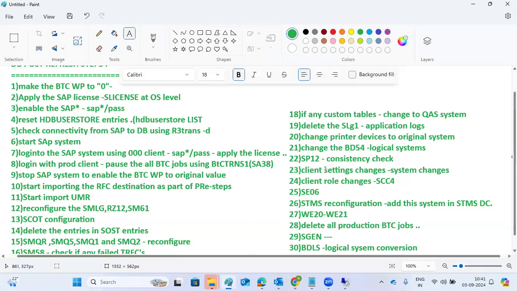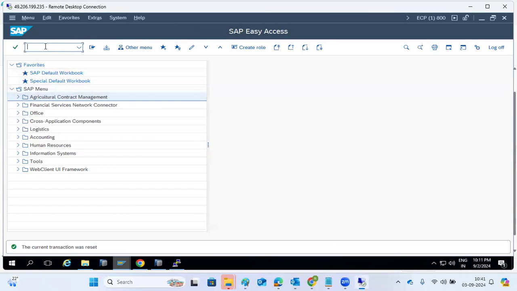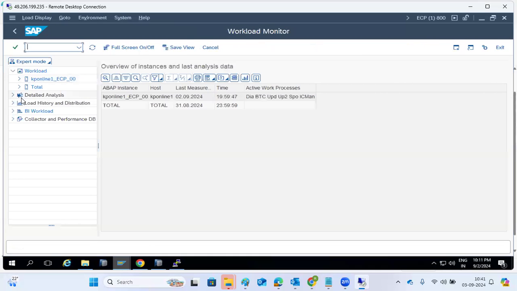Client role changes, SP2, BD54, SLG1, any custom tables, STMS reconfigurations, SM58. These are all the things where, whatever the production configuration we have, we have to delete it. We have to keep the quality configurations, whatever the source system configuration is. And ST03 also we have to set. Why? Because you will get the production performance data. Then we need to delete the entries here.